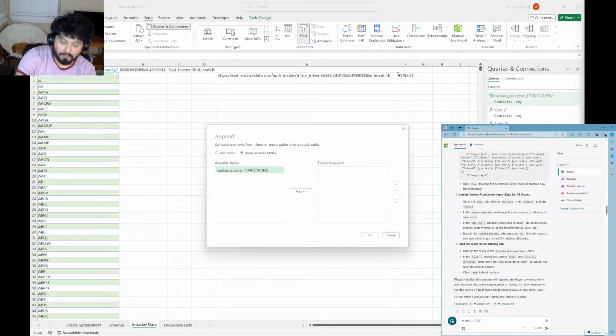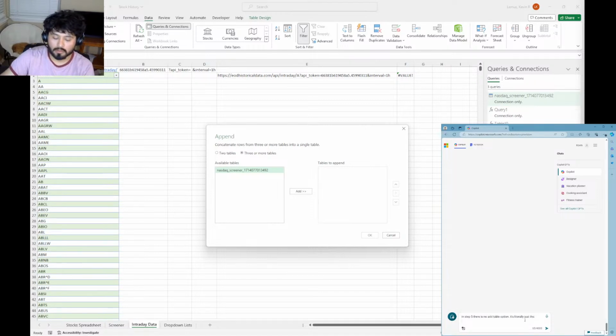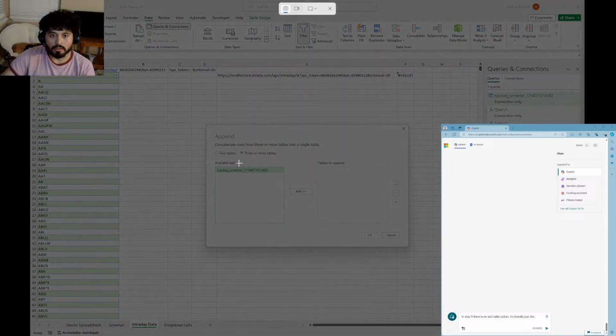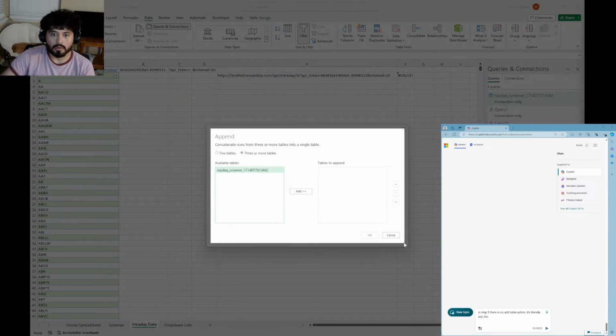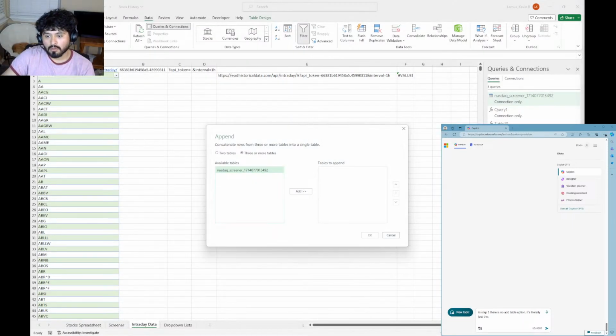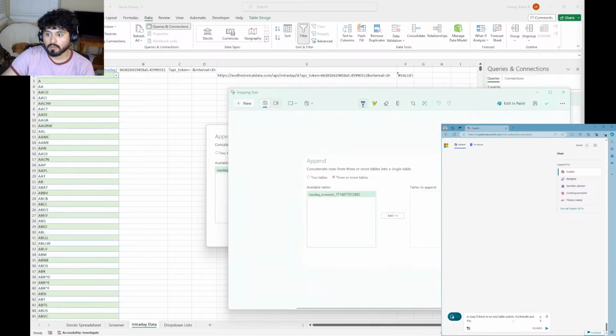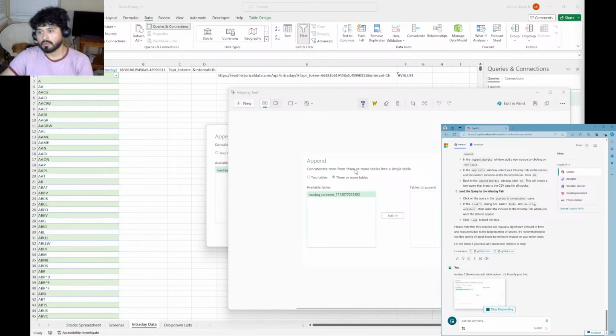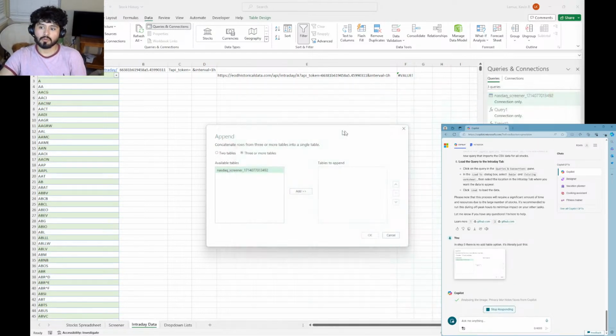In step 5, there is no add table option. It's literally just this. I'm about to send it the screenshot. That's how desperate I'm getting. Shit is ridiculous, bro.